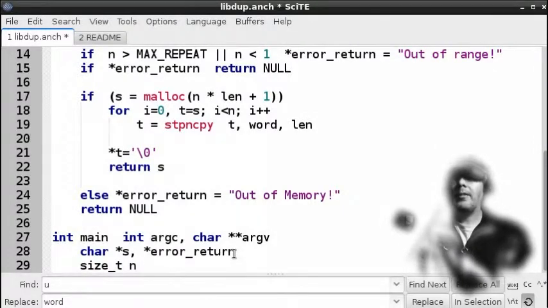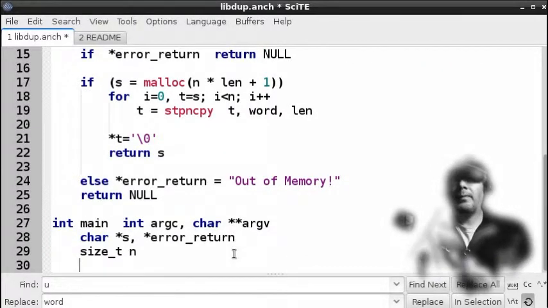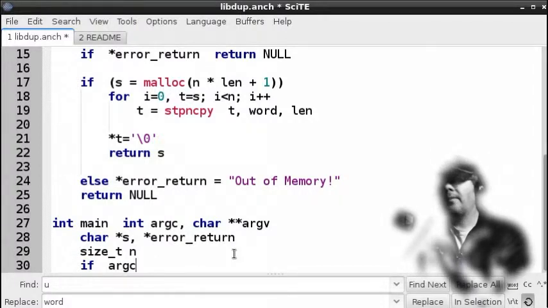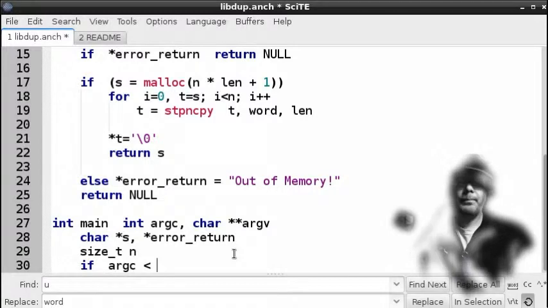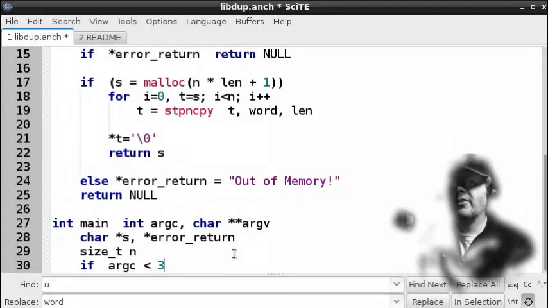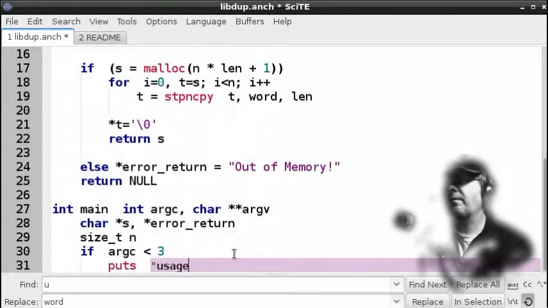We use size_t because that's the convention for sizes, because we could increase that later to beyond the size of int if we wanted to. We won't have to change anything. This tells it that we want to check to see if people supply enough arguments to this program. Otherwise, we're going to put an error out there for description.